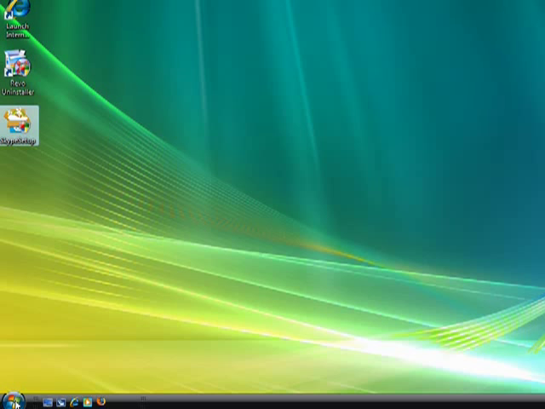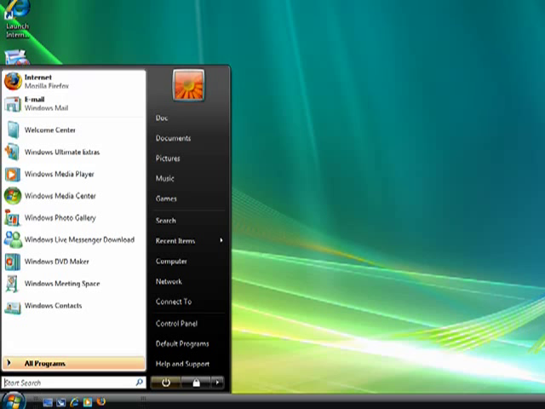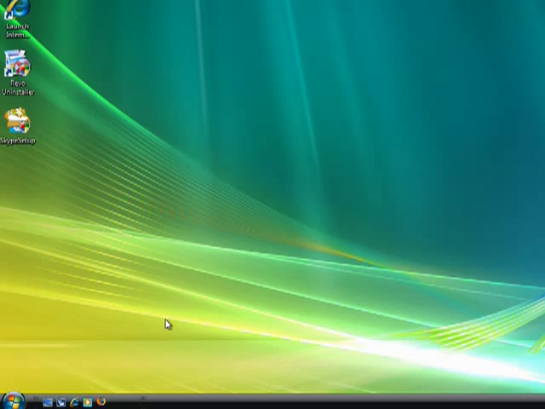Now we're here in Windows Vista. Sometimes you install programs, you don't use them, they're just taking up disk space. Better just to remove them. But removing them in Windows Vista is just a little bit different from all previous versions of Windows. So we're going to click on Start, click on Control Panel.